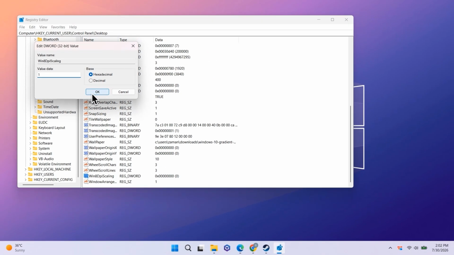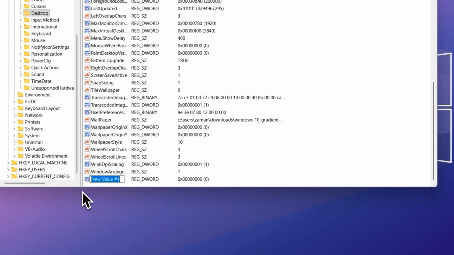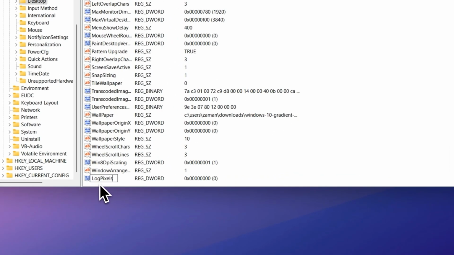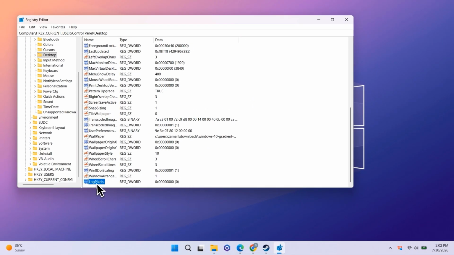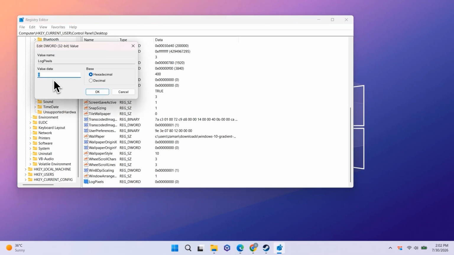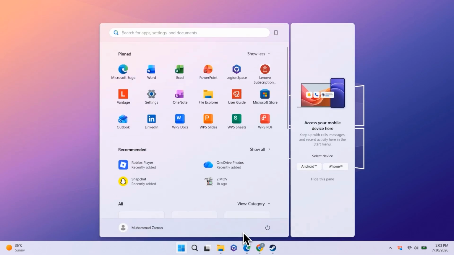Then click OK. Next, right-click on an empty area on the right-hand side and select New. Select DWORD 32-bit value. Name the new value LogPixels, making sure the P in Pixels is capitalized. After that, double-click on the new entry and change its value data to 78. Then click OK. Finally, restart your computer so the changes can take effect.